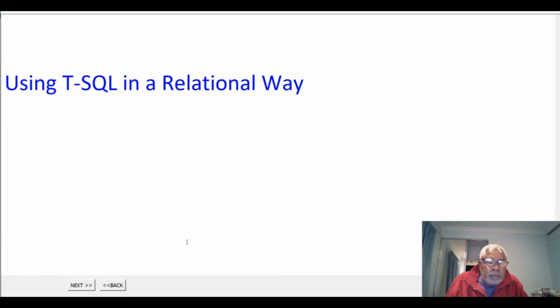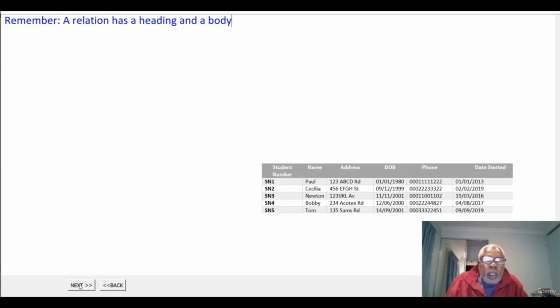To refresh our memory from the last lesson, remember that a set or a relation has a header or a heading and a body. And we said that the heading is made up of the attributes, which have names and types. And these headings are what SQL tries to call columns. And it also has a body. A relation has a body, which in SQL terms we call rows. But in relational model terms, we call it tuples.